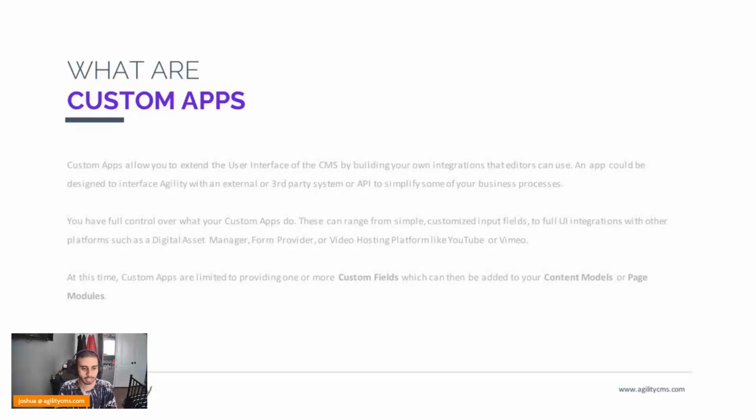At this time in Agility CMS, custom apps are limited to providing one or more custom fields that can be added to your content models as well as page modules.